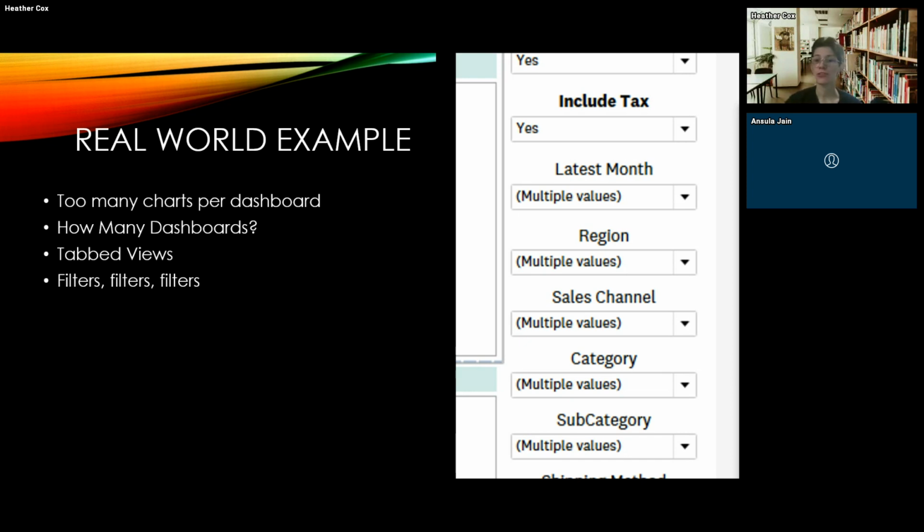But those filters are probably causing most of the trouble of the dashboard. Being applied to every view in the dashboard, they're slowing down the workbook load time considerably.